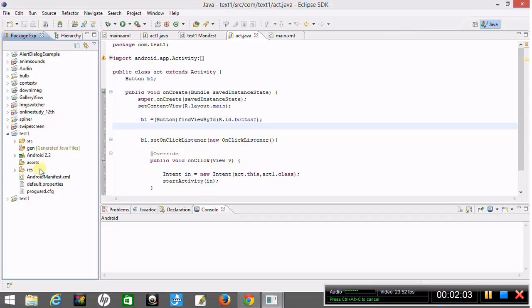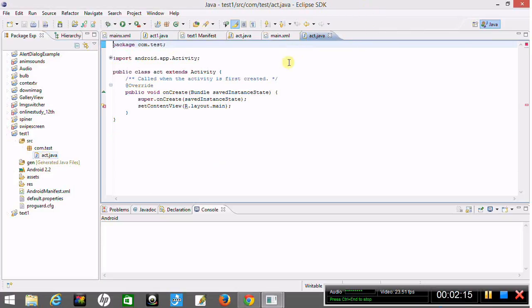Inside your test there are a number of folders which are available. First is your src folder where you write your Java code. So that will have something called act.java, which is opened up, and has the basic code, or the default code which comes along. But all we need to do first is to design the layout.